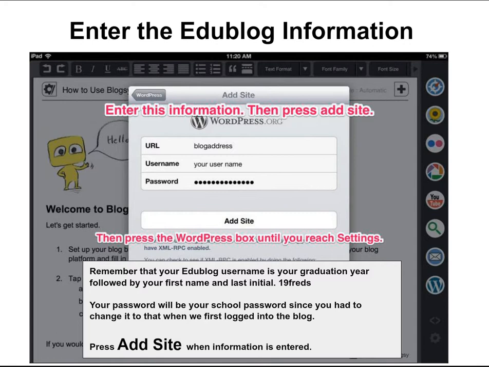Your username and your password. Remember, for most of you, your username is your graduation year followed by your first name and last initial. For instance, 19 Fred S. Your password should be your school password since you had to change it when we first logged into the blog. Press Add Site when you've entered that information.